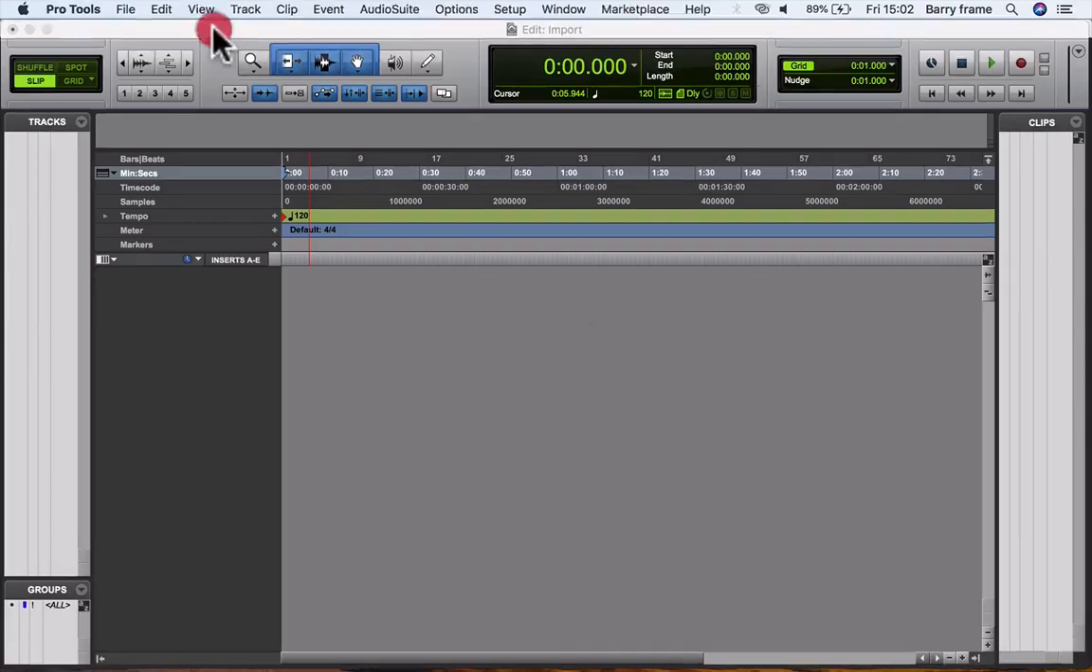Okay, so here we've got our Pro Tools session open. I've just called this import because we're going to be talking about importing different bits of audio, MIDI and video. So, as I said, the one way to get audio into Pro Tools is recording it. However, another way we can do it, we can actually import a piece of recorded audio already. So, let's go through that process.